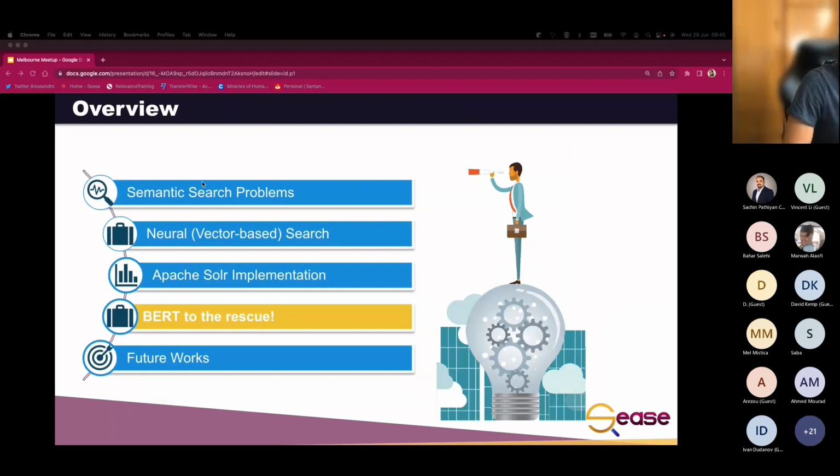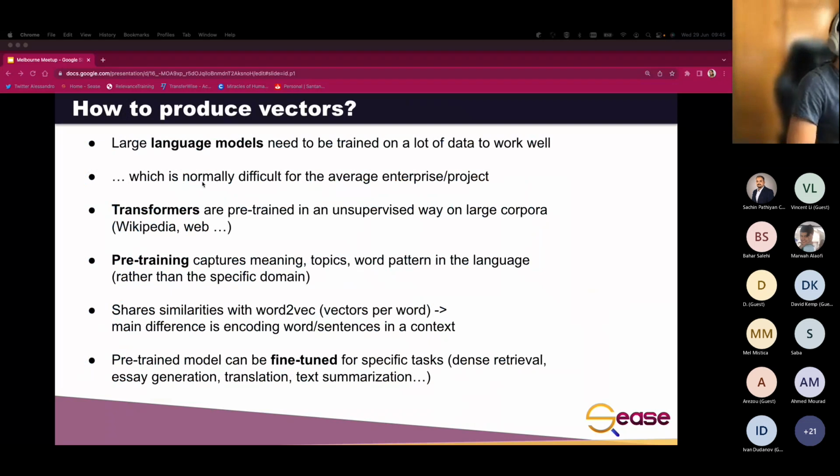But we were at the beginning with a question: how can we generate the vectors? What's the component that produces vectors? Large language models need to be trained on a lot of data to be able to understand language and encode text in vectors. Normally this is quite difficult for the average size company, enterprise or project. So transformers came to the rescue with an unsupervised pre-training on large corpora such as Wikipedia or the web, and then a fine-tuning for specific tasks like dense retrieval, essay generation, translation, text summarization, and similar. So you get a model that has been pre-trained on a large amount of data, and then you fine-tune it to your problem.